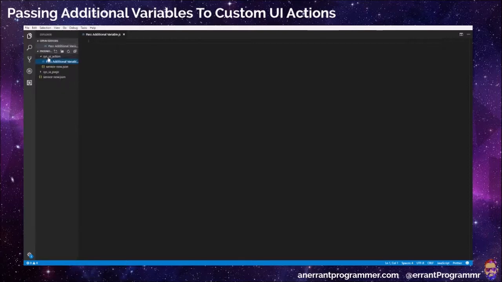So I've already set this up to sync to the sys UI action. The file here, pass additional fields, is linked to that pass variable UI action on my server. So I'm going to use this to write my UI action here.